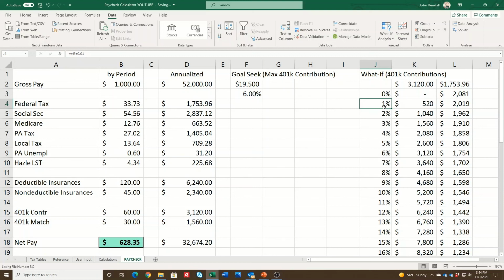just playing with the numbers. And you don't have to do 401k contribution. You could say, I don't know, what if the Pennsylvania tax rate changed, or whatever it is. Just remember, when you're doing the what if analysis, it has to be on the same tab as the number that's changing, as the tables. So you might have to do what I did there. Anyway, I hope that's not a big issue.